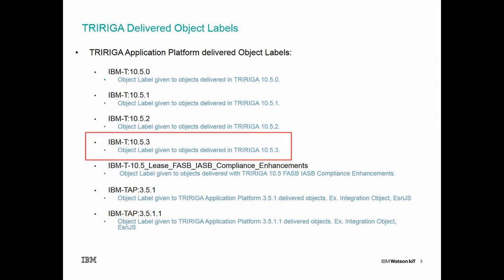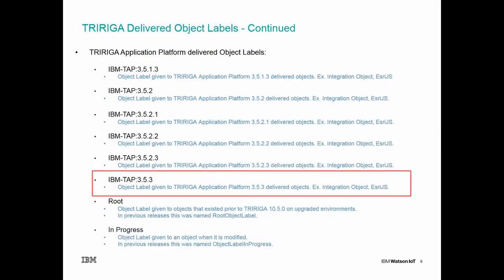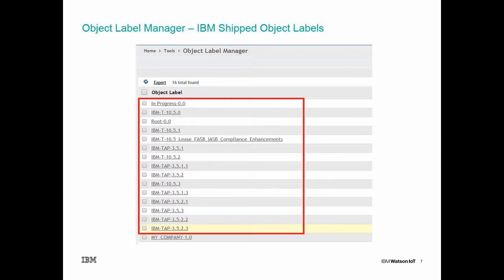The following two slides show the 15 object labels that IBM TRIRIGA delivers. Note that IBM 10.5.3, which is shown on this slide, and IBM TAP 3.5.3 are new labels delivered with TRIRIGA Application Platform 3.5.3. This is a screenshot of the Object Label Manager landing page, which shows the delivered labels just mentioned.